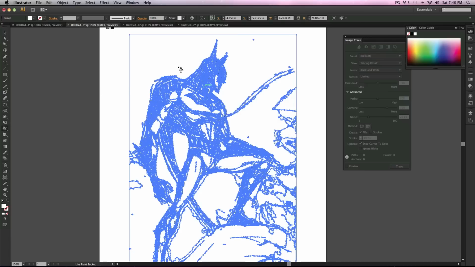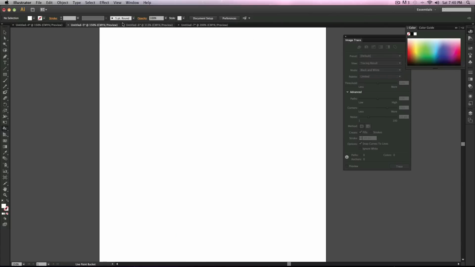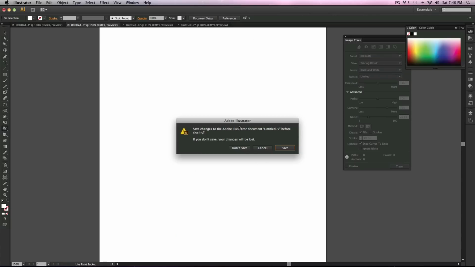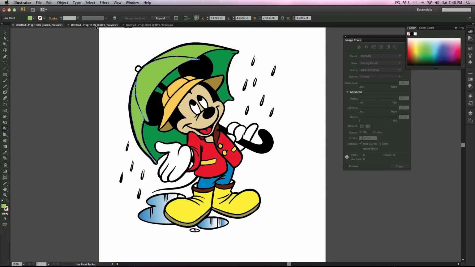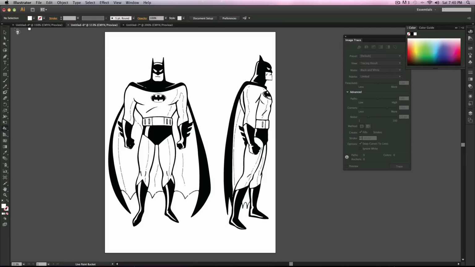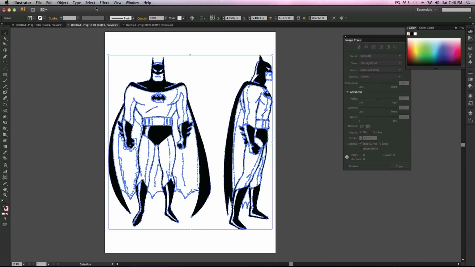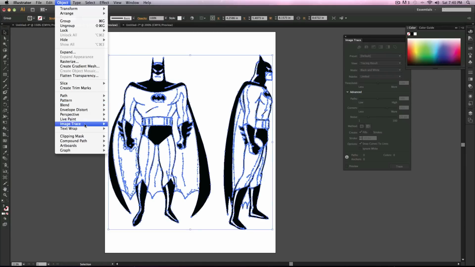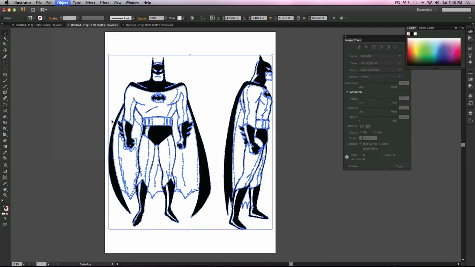So I'm not going to even attempt to paint this. I'm going to just go ahead and hit delete. And we're going to actually even close that one down because that one was so big. And let's hop to our other Batman. Let's see how much faster this one is. Object, Live Paint, Make. It's done, guys. It's already done.